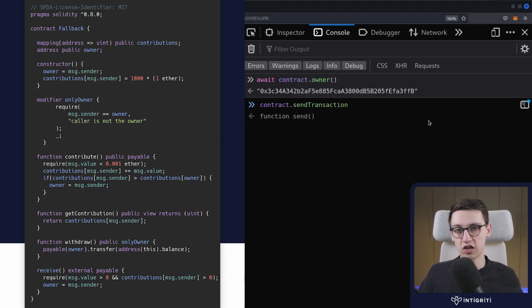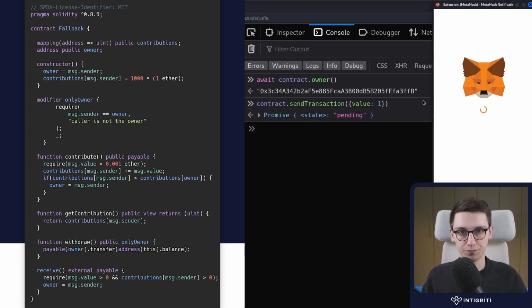So sendTransaction is going to allow us to create a transaction. Now our transaction, again, is going to have some funds, because in order to call this receive function, we need to send some funds. So let's just, again, add an object here with a key, value, and then the amount of wei that we want to send. In this case, 1. So let's make that transaction.